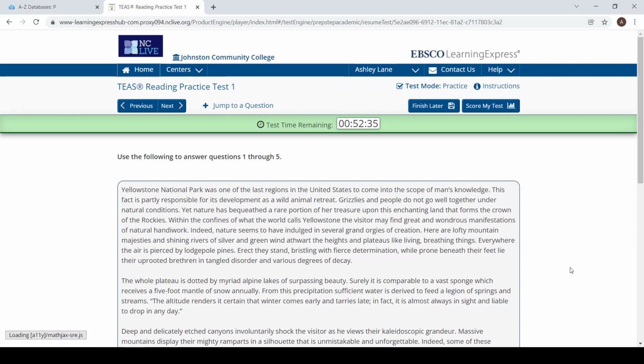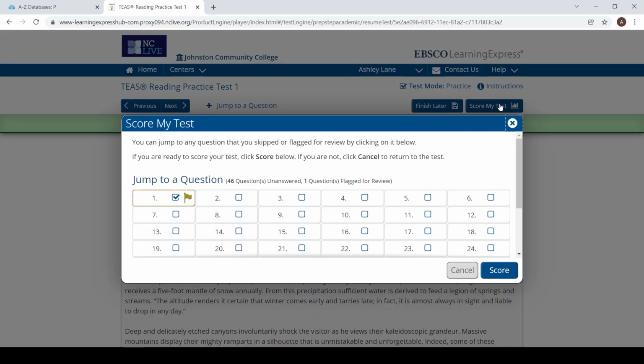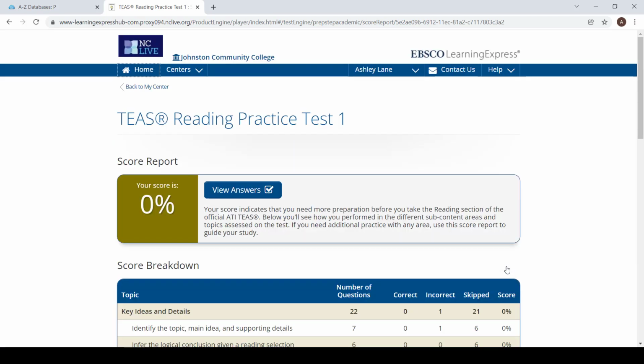When you are done with the test, click the Score My Test button, which allows you to go back to any questions you may want to review. If you do not need to review anything, you can click Score. The scoring provides you with a percentage and breakdown of how you did within each topic of the test.